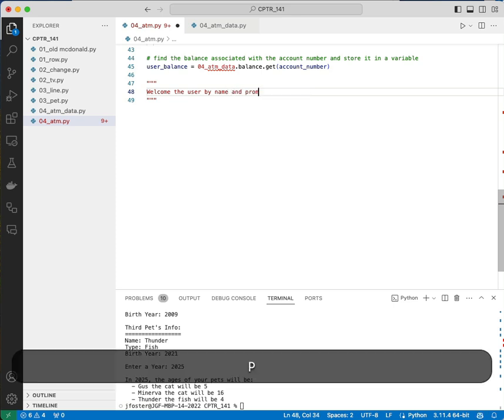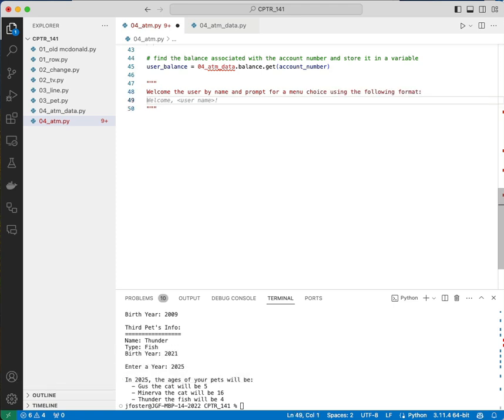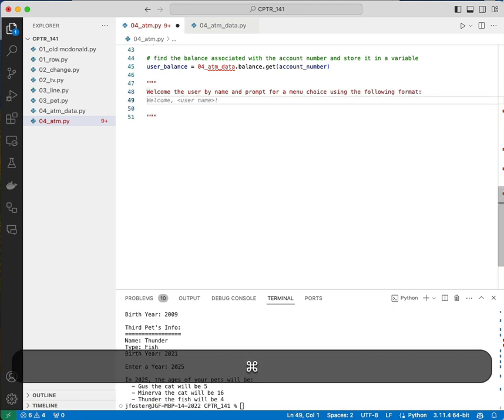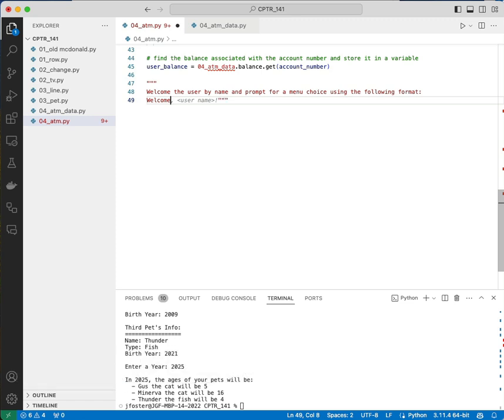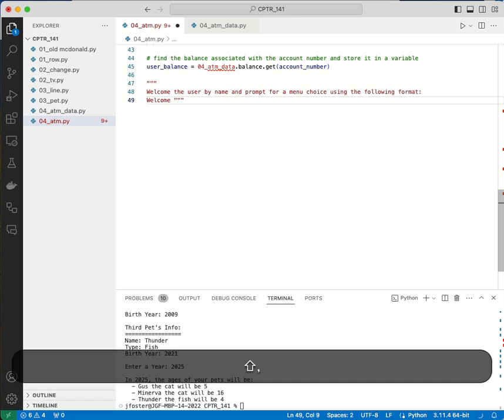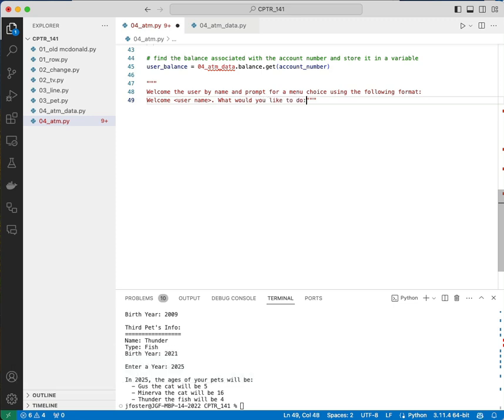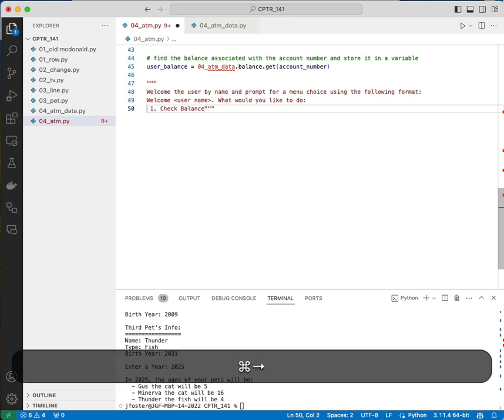So here I'm going to give a little bit more of a description than just a single line comment saying, I want to welcome the user by name and prompt this way. Here, I don't want the comma, I don't want an exclamation point, I want to say, what would you like to do? And a colon rather than a question mark. And then do a balance lookup, balance inquiry, and then deposit, withdrawal.